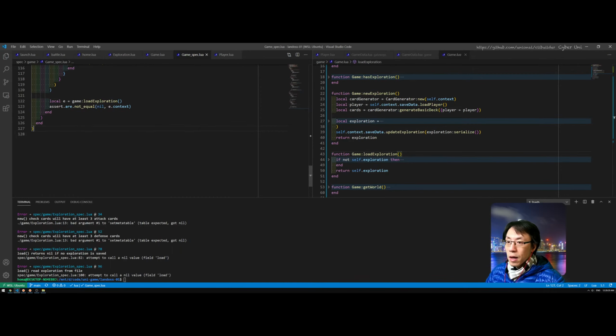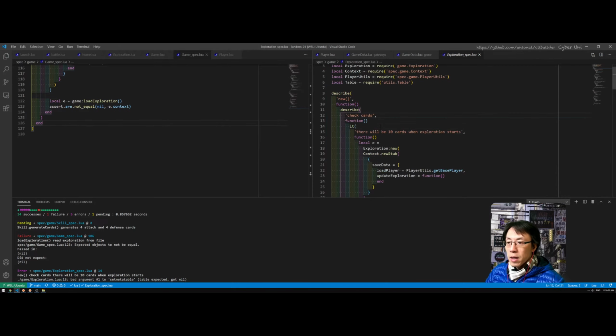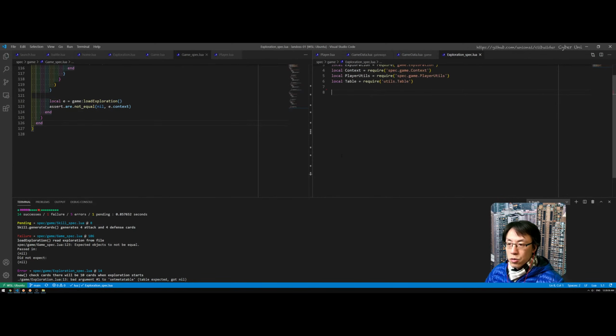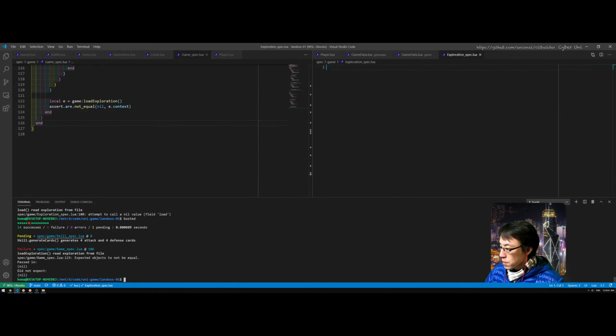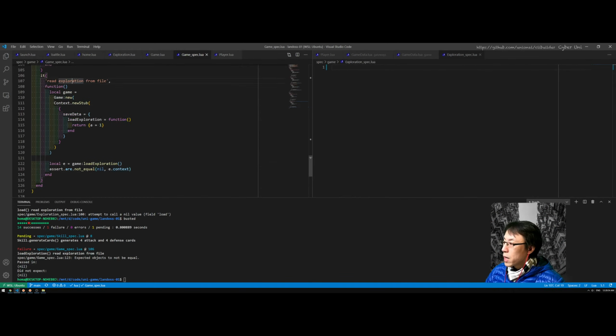This is game spec, and then I have moved all the exploration spec over. Oh, there's some error over there, but that's okay. So right now there's no test at the moment. Will it complain? No, it doesn't complain, so that's good. The only thing over here is pass in did not expect new. Oh, okay. Read exploration from file.